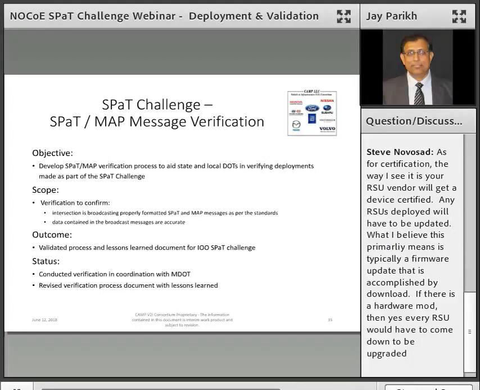So the objective here is to develop this SPaT MAP process to help deployers and deployment initiatives through the SPaT challenge. So that's where the document was put together. The scope is the intersection. Using the steps and process, we can identify the application, or at least go through the process to see if the intersection is transmitting as per the defined requirements, and the outcome will be to validate a process.